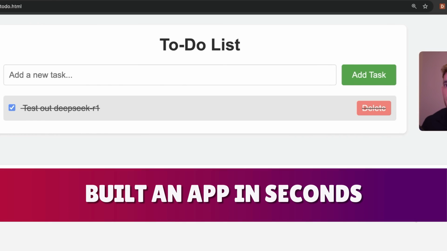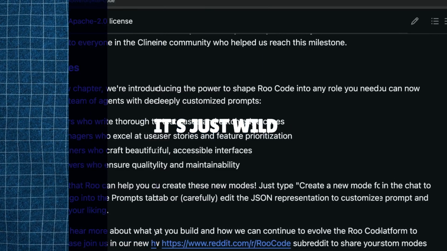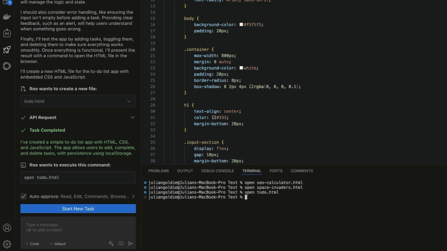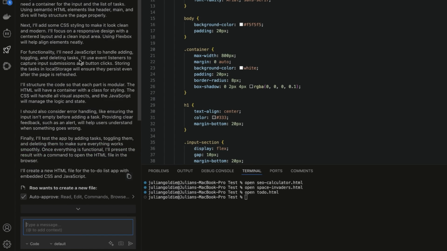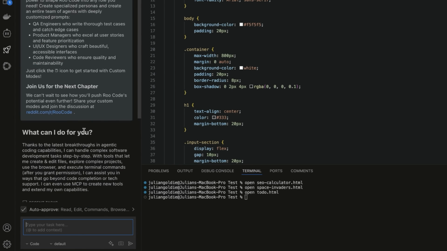We just built an app in seconds that used to take coders hours, if not dozens of hours, if not hundreds of hours to build out these different apps. It's just wild. Like, I have zero coding experience and I can do this. So anyone can do this. So now we're going to go back to DeepSeek. Like you can see, we're going to start a new chat and you can just click on start new task.